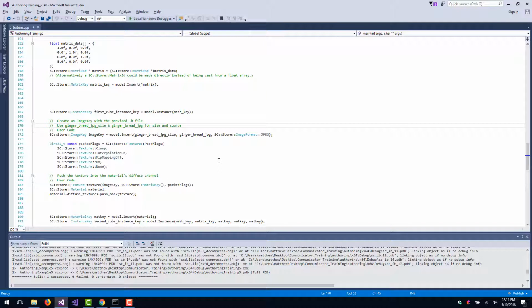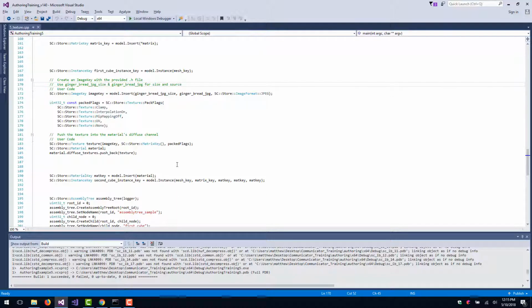From there, we go ahead and create a scStore texture object, and we use the image key that we got back from inserting that into our model, along with some flags that we've provided for you. Next, we go ahead and create a material, and we push our texture into the diffuse textures vector of that material. Next, we go ahead and insert that material into our model and get back the instance key.